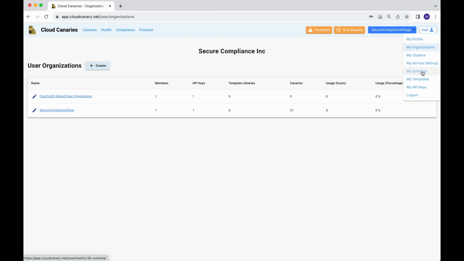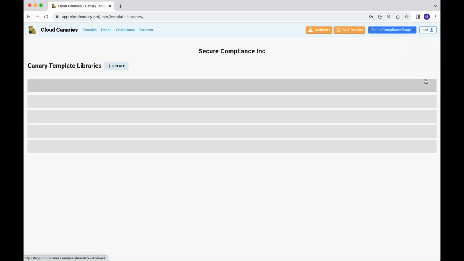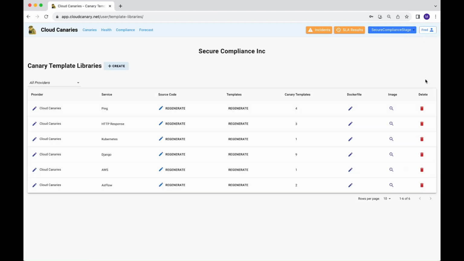Schemas, we can take a standard open API 3.0 schema and actually turn that into a canary template library, which contains template canaries. We can also take that schema and turn it into a RESTful Python library as well. And primarily, this is for developers. Templates, I mentioned that briefly. These are the libraries that contain the template canaries. We'll go into this in much more detail in our next demo.